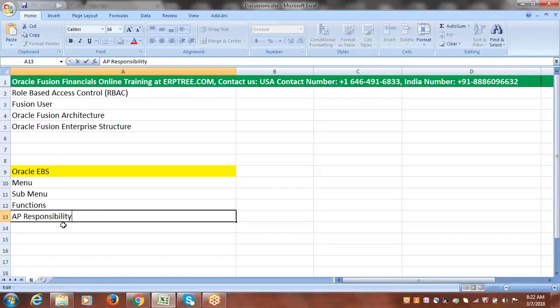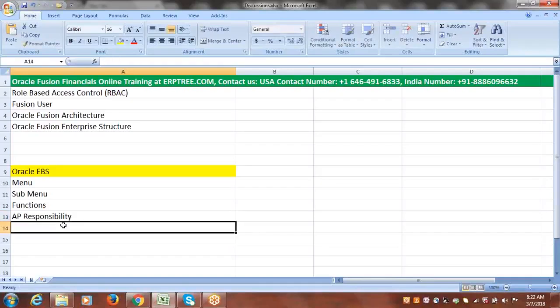Anyone please? This we know very well. We need to assign it to the user. Yes, we have to assign it to the user. Say the responsibility is assigned to the user. Still you cannot record the transactions. What else do we have to do? We have to do setups related to that. Apart from that, profile options. Yes, we have to set the profile option.